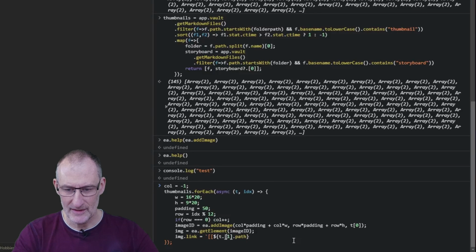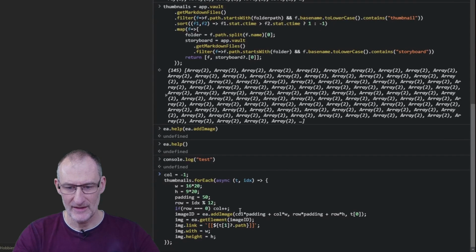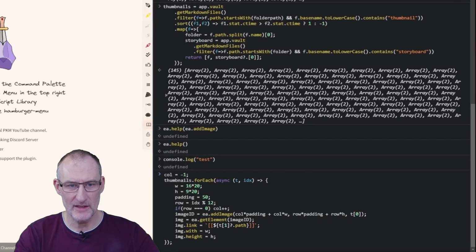So like this is going to be good. No, not like this, like this. So if there's a storyboard, then I take the path and I'm adding it to a markdown link that I'm adding as a link to the image, and I'm going to set the image width to be width, and I'm going to set the image height to be height, like this. And I think we're probably done. So here goes nothing.